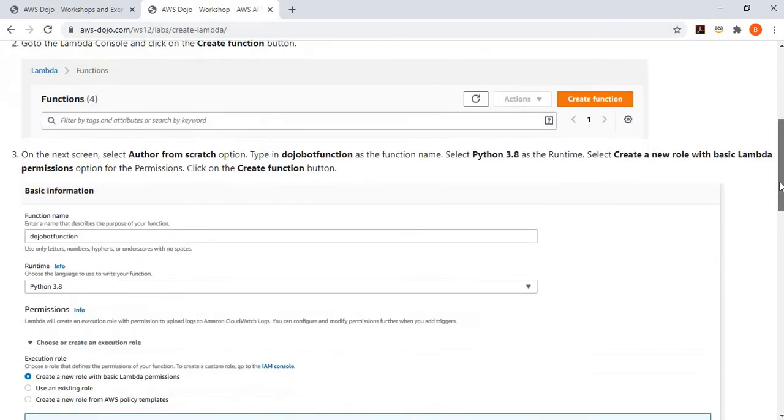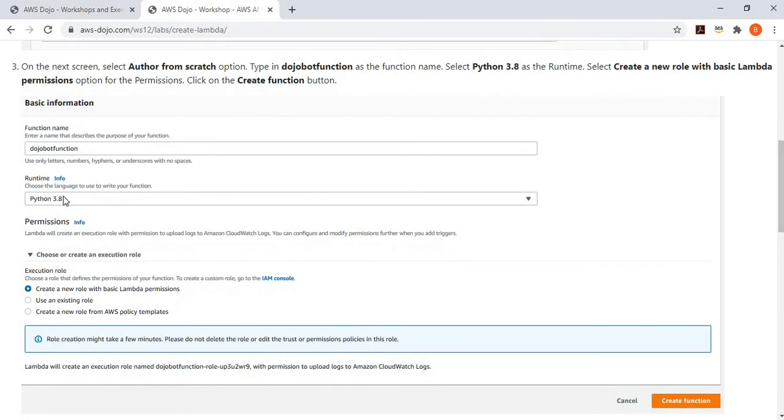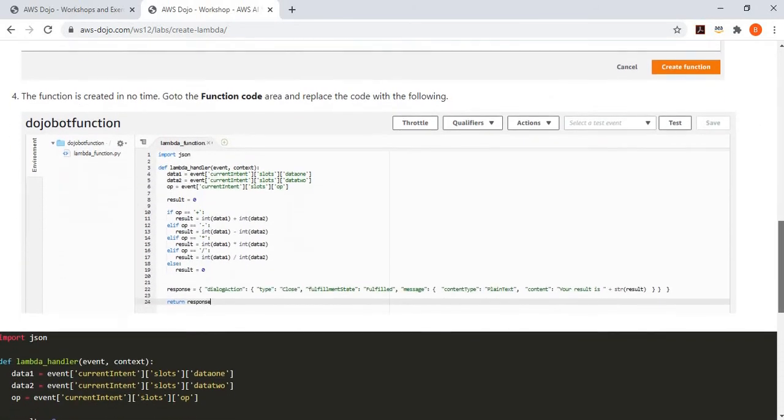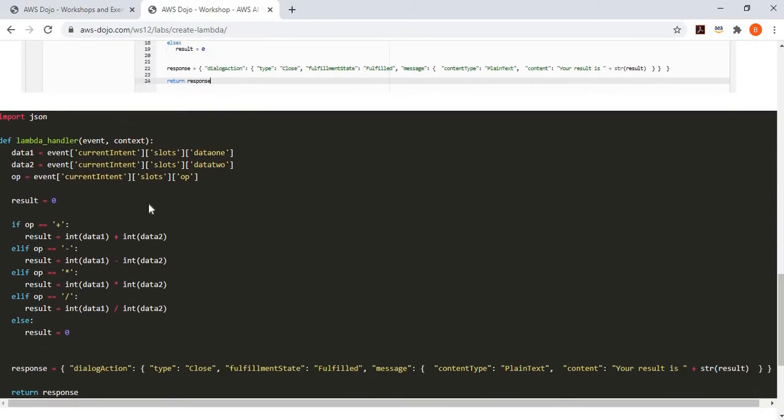We go and create a very simple Lambda function using Python. And then in this Lambda function, let me show you the code of the Lambda function. This Lambda function is pretty straightforward. So it says that, okay, these are the slots it is capturing.